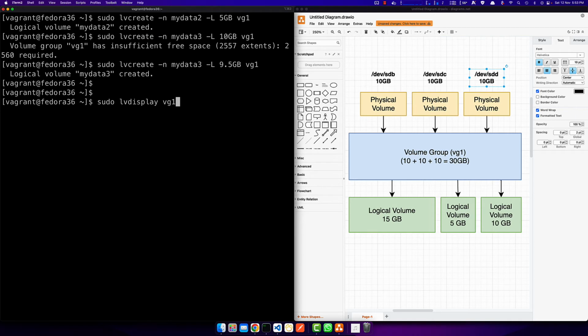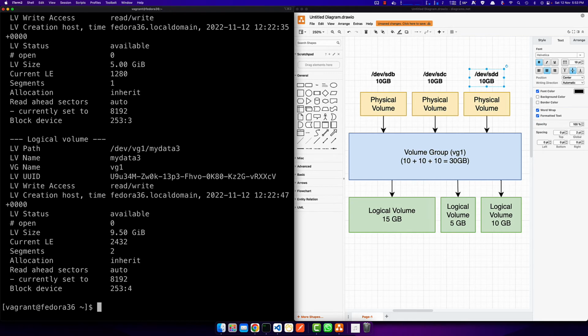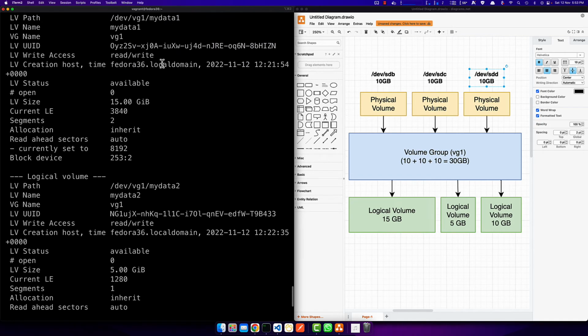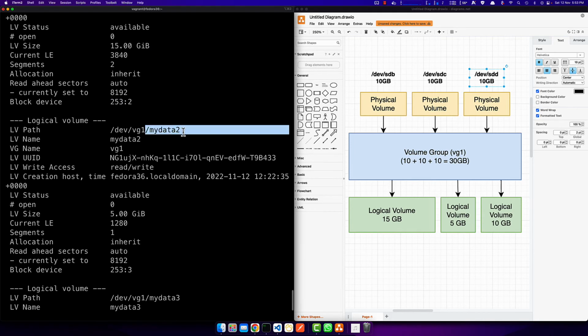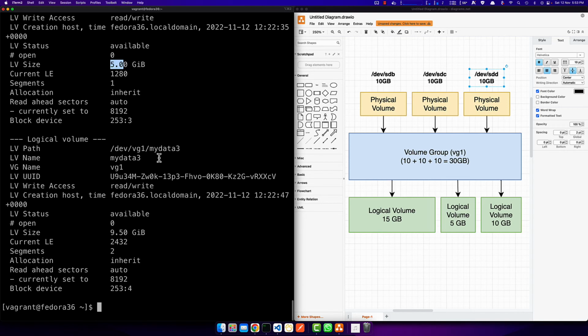When you are going for LV display, you can say which VG group you want to display all the logical volumes. So mine is VG1. It shows that within that VG1 I have got 3 different logical volumes: my data 1, which is 15 GB, my data 2, which is almost 5 GB, and my data 3, which is almost 10 GB. So it seems like we have got all the logical volumes created. Now if you see here, all those are mapped inside /dev/VG1.